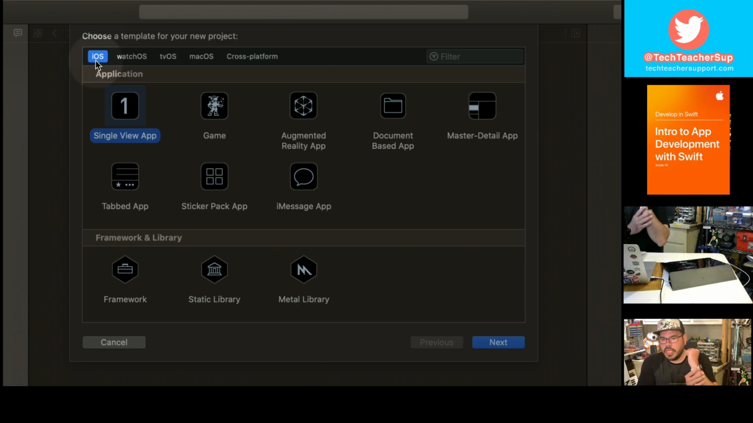If we were building an app for our watch, you would want to say watchOS. You can also build apps for the Apple TV. And of course, you can build apps for your laptop. And then if you want, you can start building what's called a cross-platform app. So this is an app that not only runs on your Mac, but potentially Windows or Android, right? That's way down the line. We're going to focus here on just a very simple iOS app. Single view application. Make sure you have those checked, and we are going to say next.